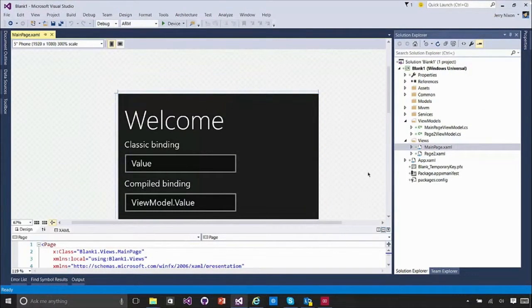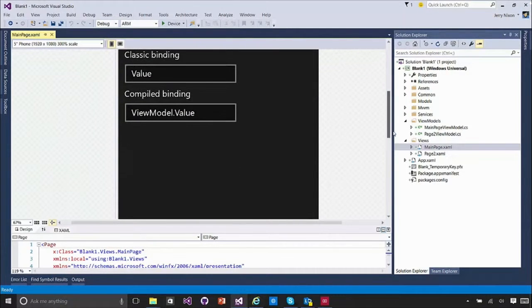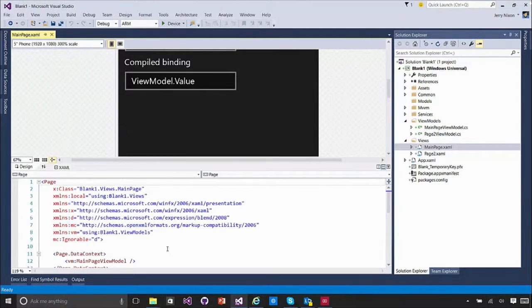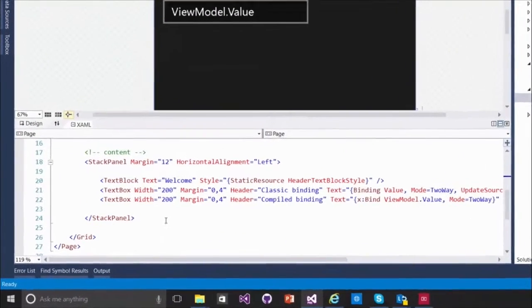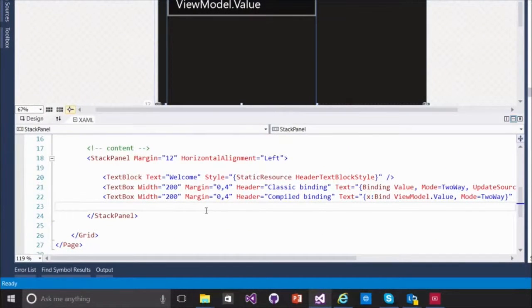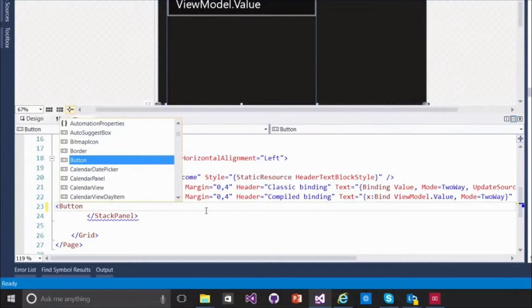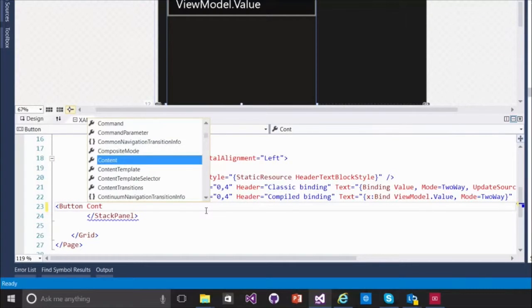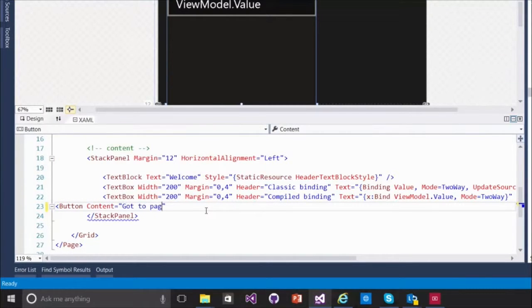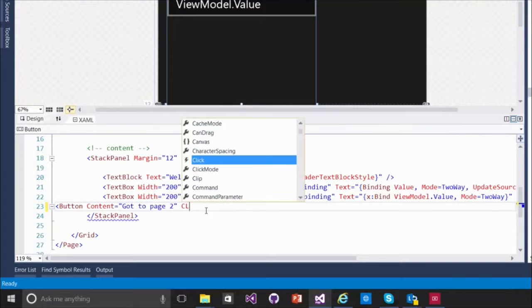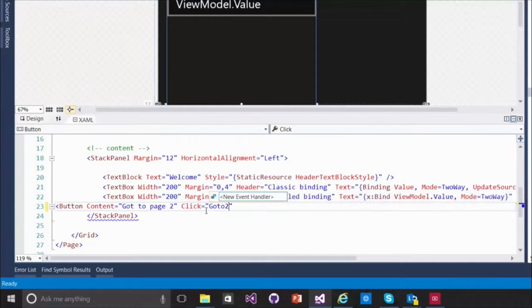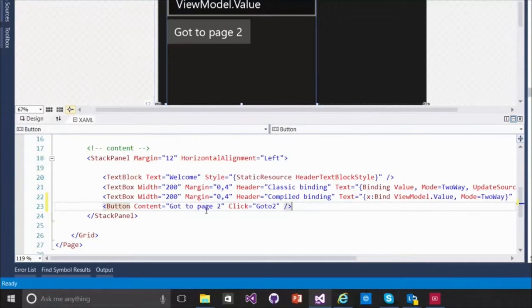This is page 1, and page 1 has a couple of fields here, each bound to the same property in the view model. All I really need is a button to cause that navigation to occur. So I'll just set up a simple button, set its content to go to page 2, and give it a click event to go to 2. Why not, right? I'll go ahead and create that handler so I can proceed with the navigation.